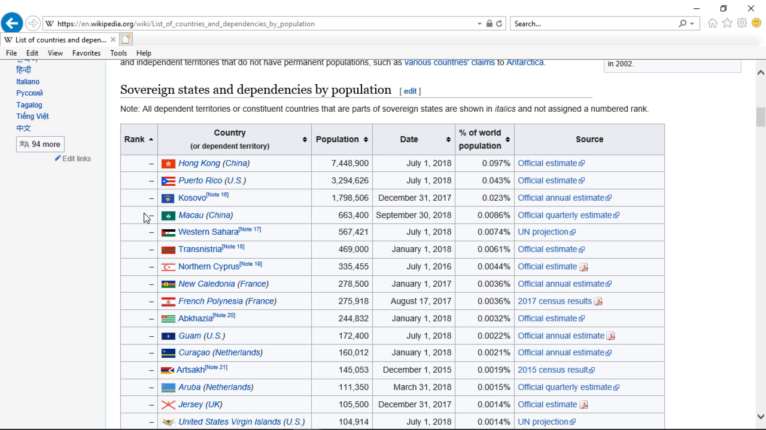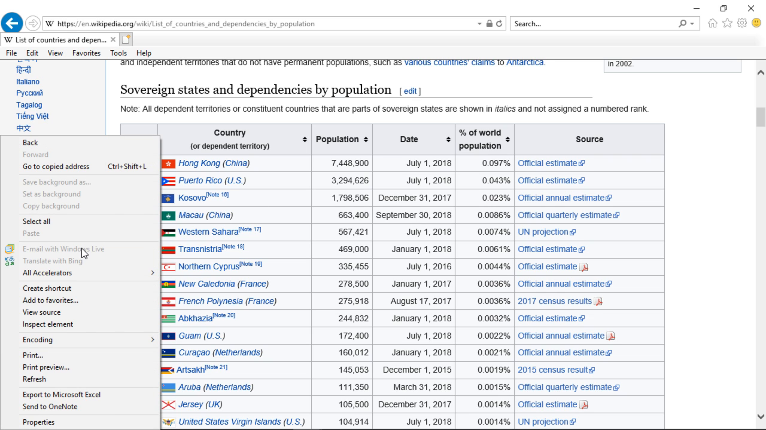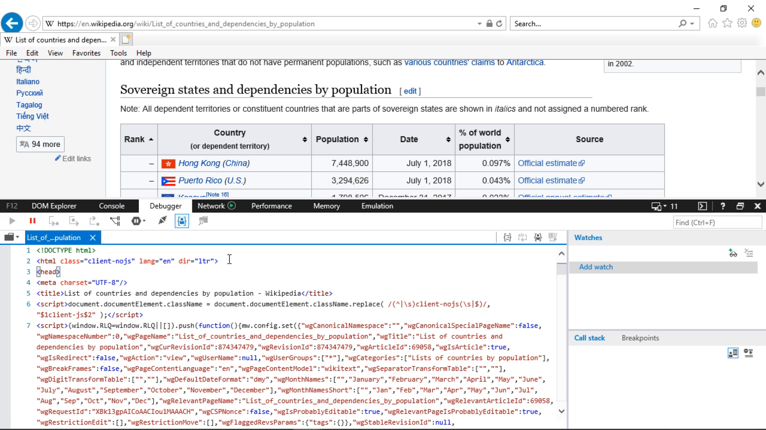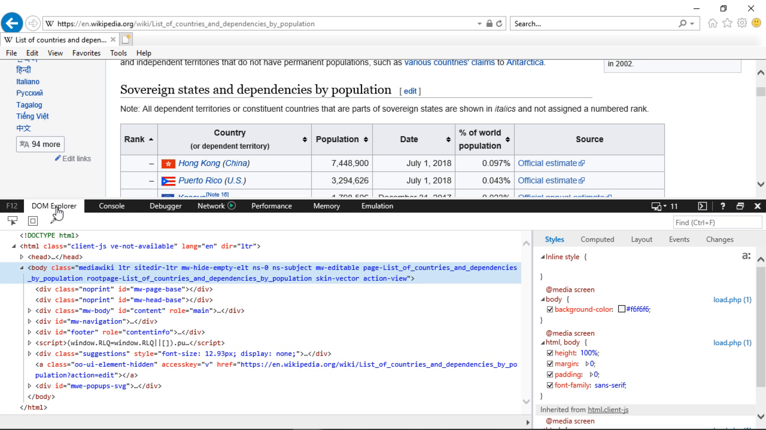In order to do this, I'm going to right-click on the page, and I'm going to go into View Source. This opens up the Internet Explorer debugger window, and I'm going to go over to the DOM Explorer, or the Document Object Model Explorer. Give that a click. And inside of here, I can see the HTML that this page is really made up from.